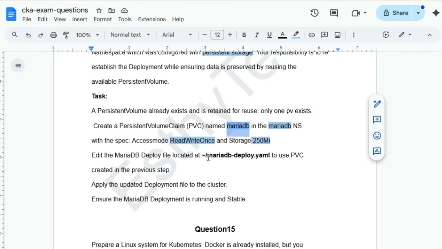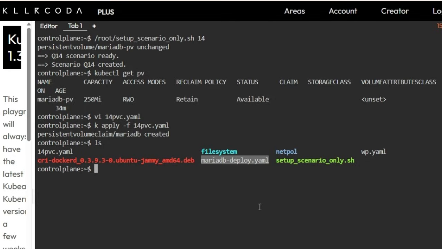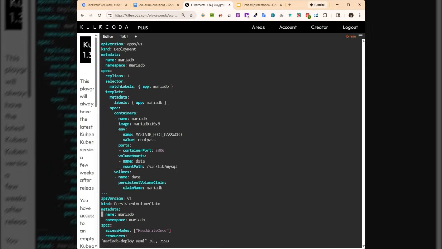So now, let's edit the deployment file provided by the exam. vi into the file at ~/mariadb-deploy.yaml, just like this. Then, we simply point the volume to the new PVC.